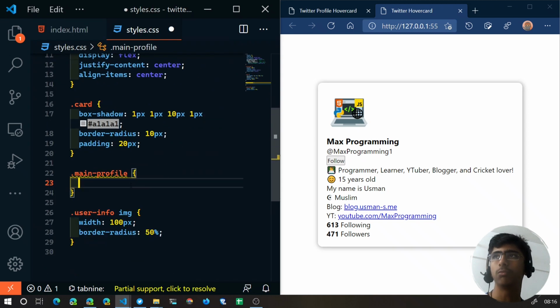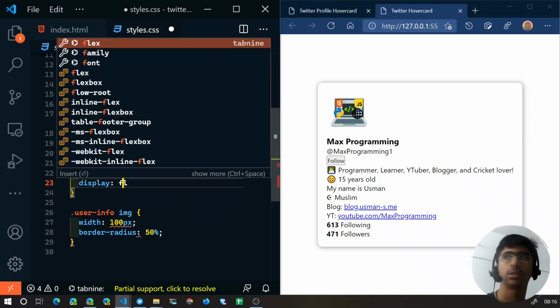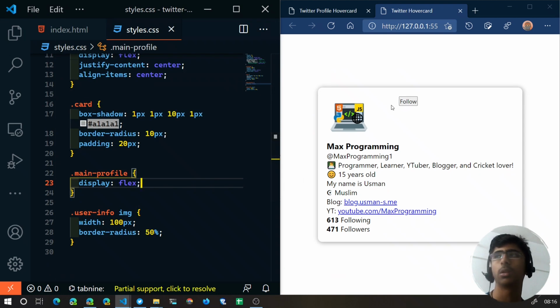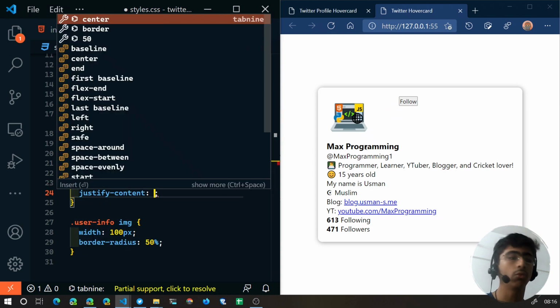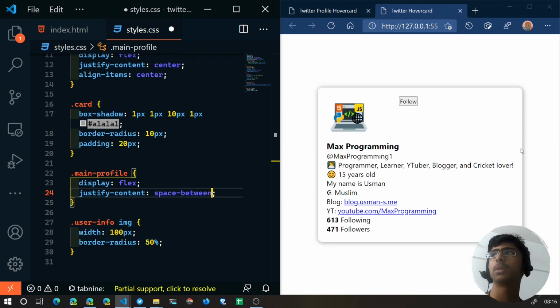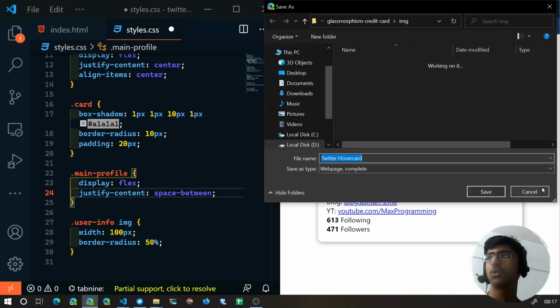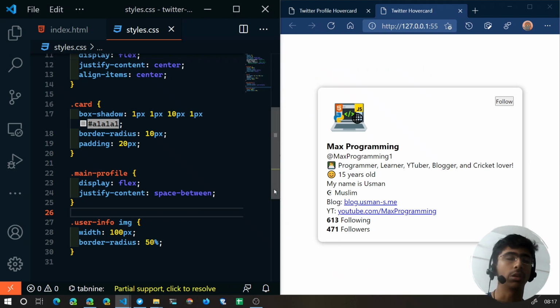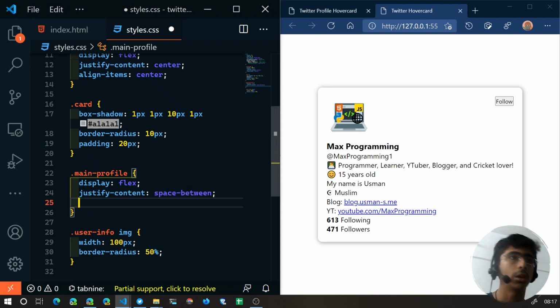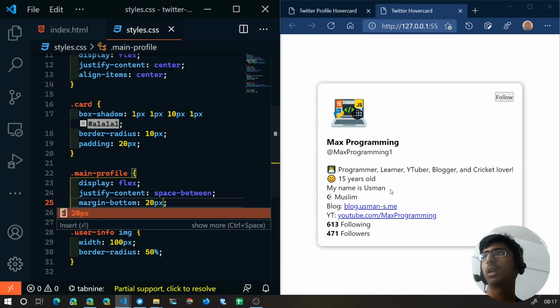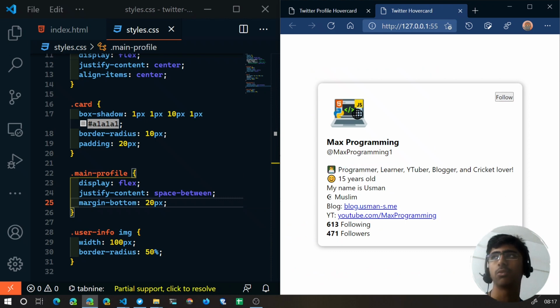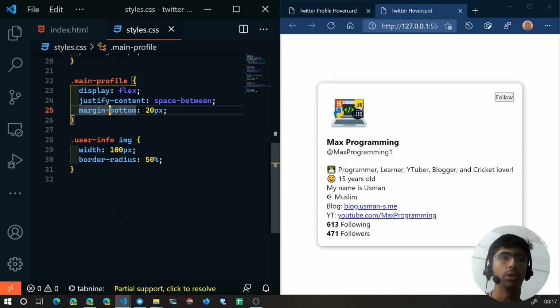So what we want to do is we want to display it as flex. Okay, so now the follow button is right over here. That's cool. And then we say justify content. That will be space between, because we want a lot of space between the image, I mean all this stuff, and the button right over here. If I hit save, the button is right over there. And we are also going to add a margin bottom of 20 pixels. Okay, so we have a little bit of spacing there, and we got that done.